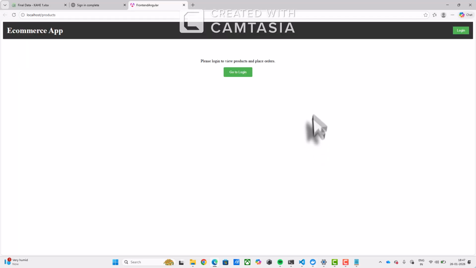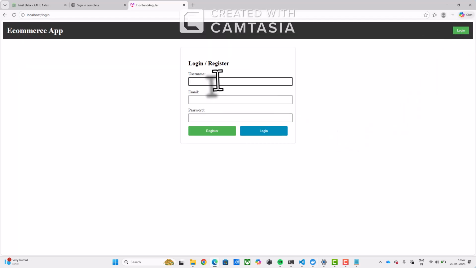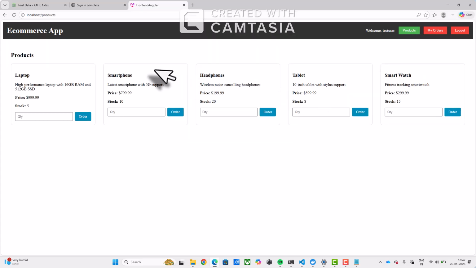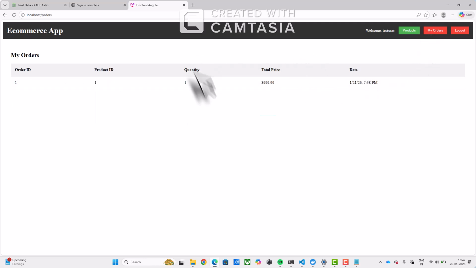frontend. So it started running. Giving my username test user, then test.example.com, then my password. Okay. So yeah, it will display all the products from the product service, and from the order service it is getting the orders. Like that it will run the application.